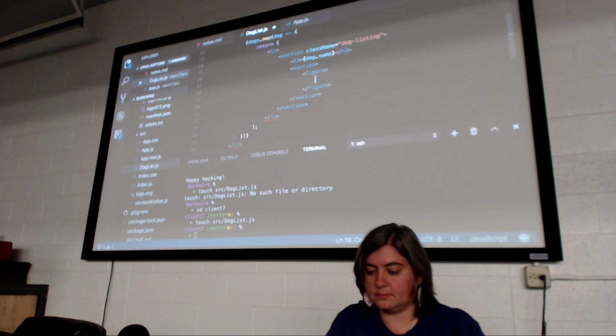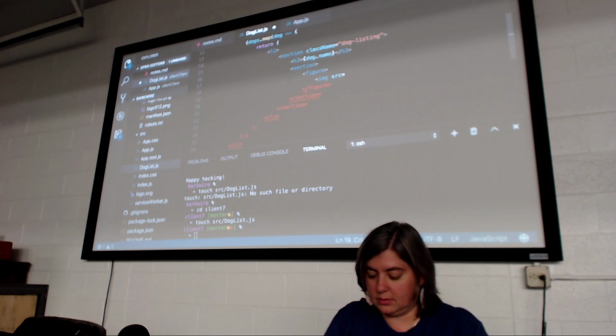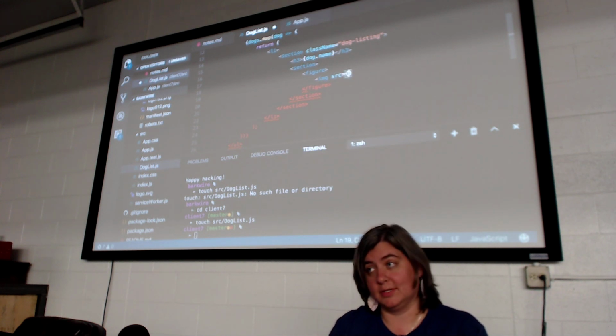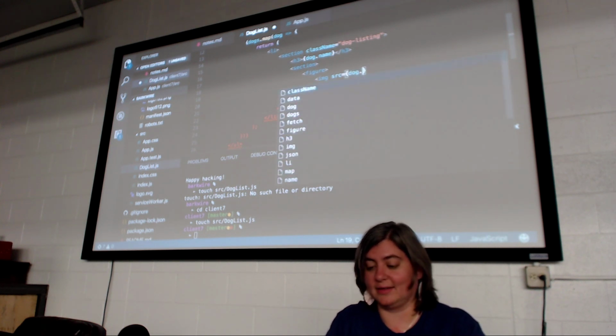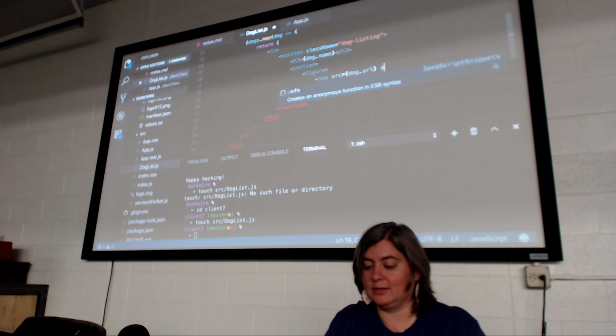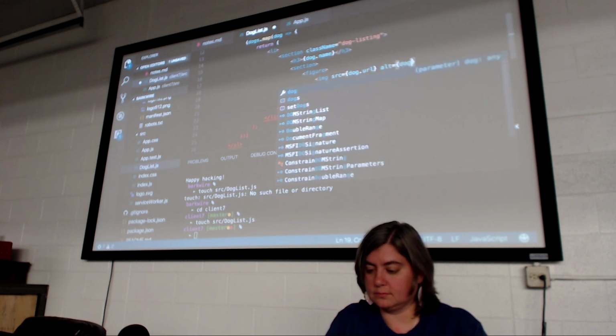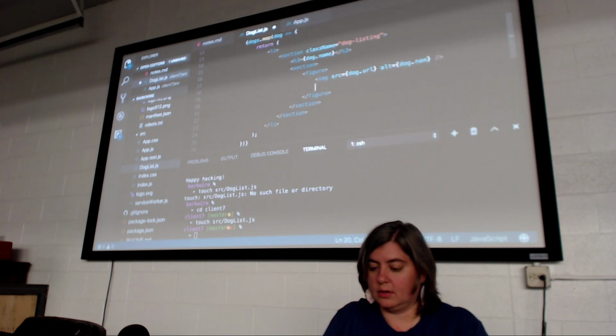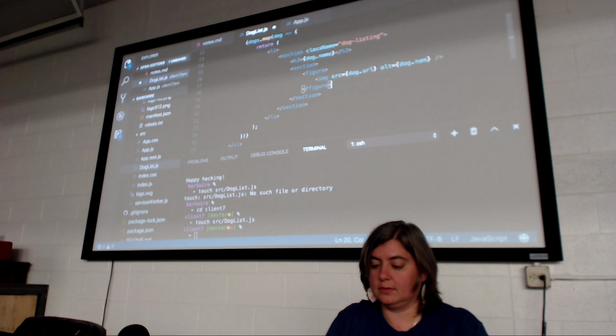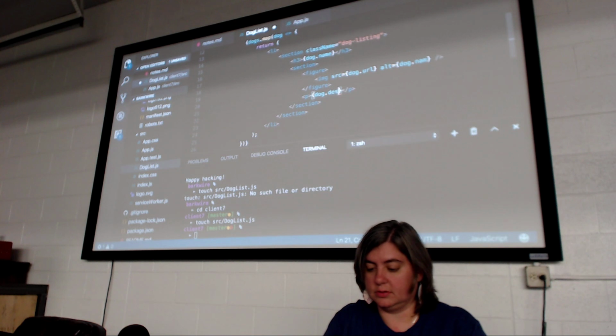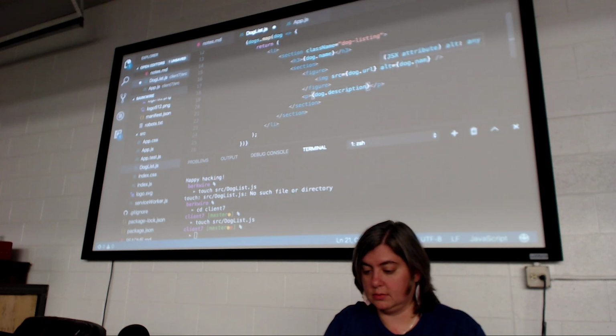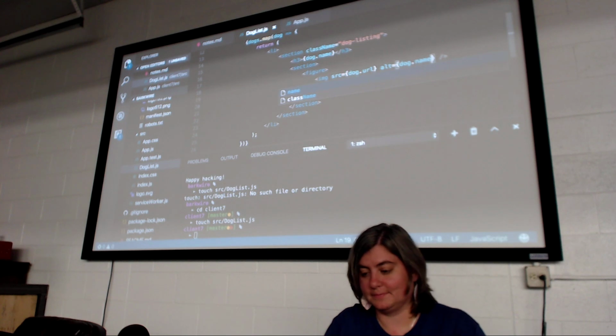Figure, image. I've put so many colons in my React code, it's ridiculous. And alt. Oh, I didn't mean to do that. And then a p with dog.string. Yes, image alt. Sure. Accessibility.